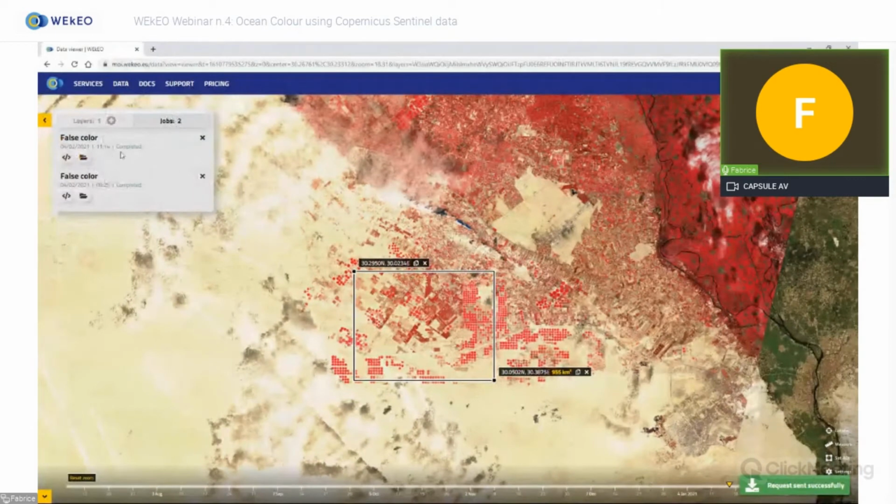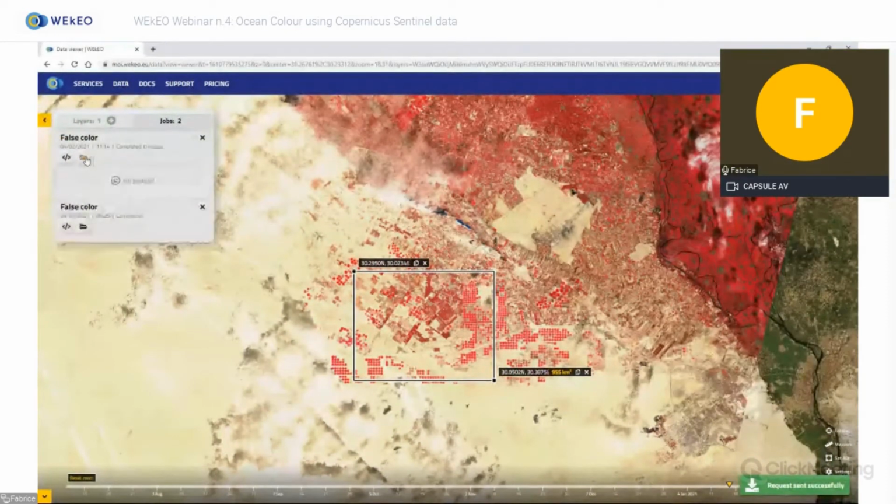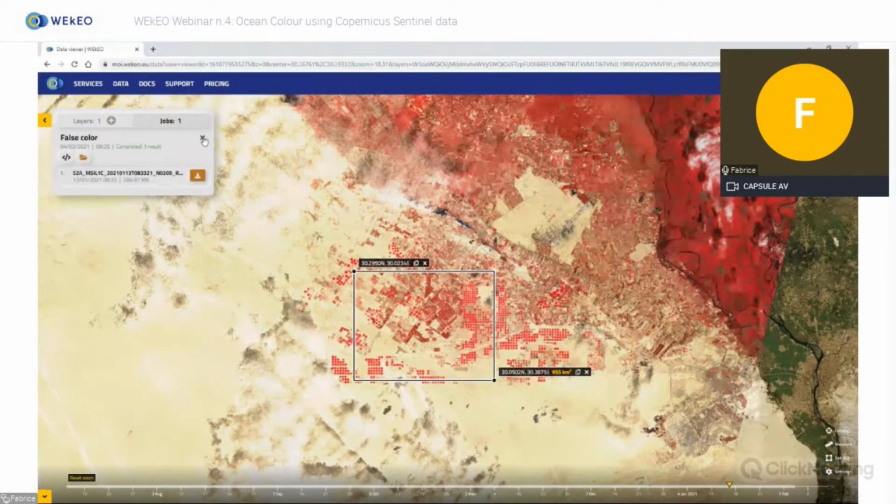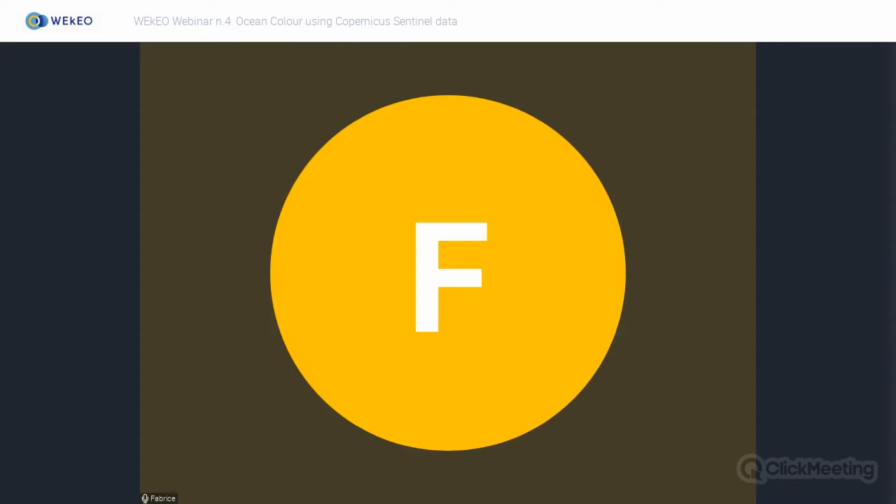Okay, job complete. And now I have the data here. I can pass the order and download the data directly by clicking here. So as you see, it's very simple, and you have access to a large amount of data. I'm finished.